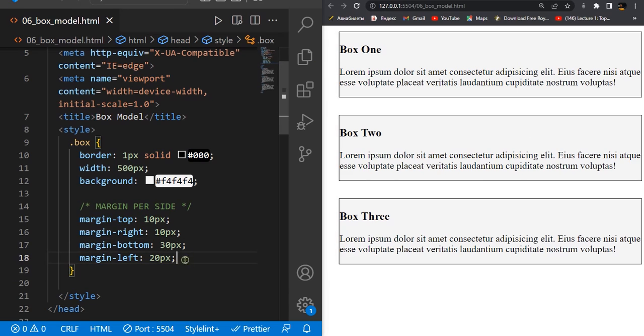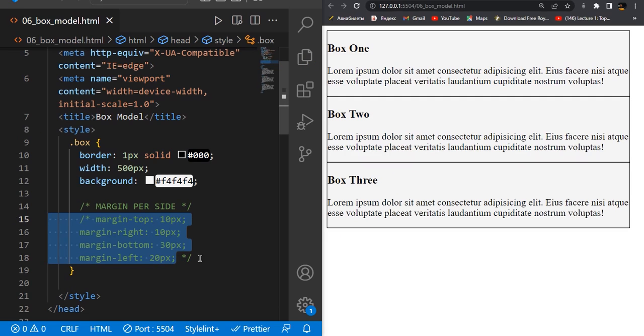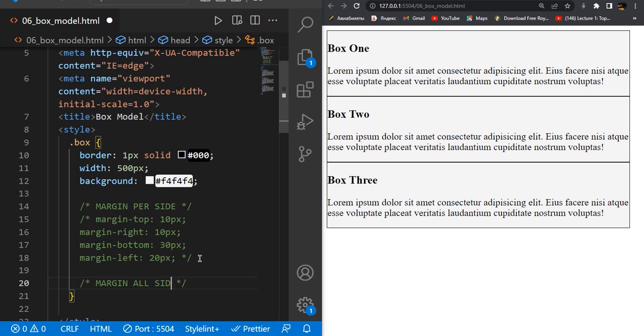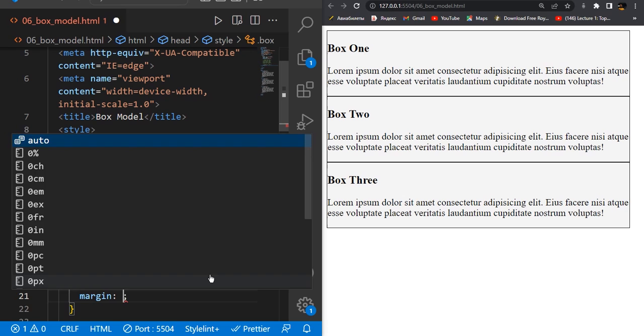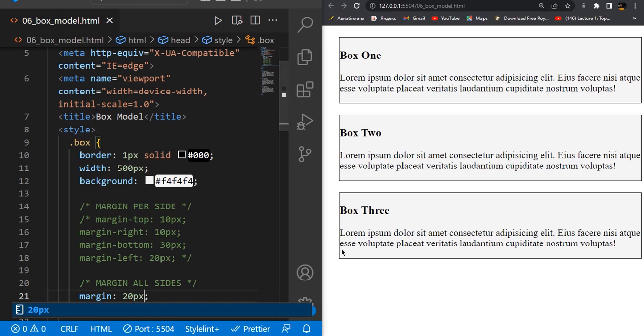And I showed you guys. Let's comment this out and have everything back to normal. And we could do margin all sides. Margin all sides, we could just write margin. Let's just do it first with 20 pixels. Say this 20 pixels is 20 pixels top, right, bottom, and left. So this is maybe a shorter way, depending on what you want to achieve.